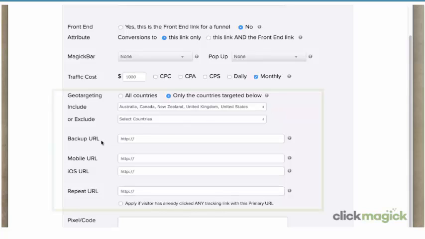So from your backup URL, that can be another Click Magick link where you could actually separate out the Tier 2 clicks if you wanted to. Another great use for this would be if you're working with a company where you only are open in certain countries, you can simply select the countries you're open in, and all of those clicks will go to your primary URL, and all the other clicks will go to your backup URL for processing in any way that makes sense to you. So that's how you would use geo-targeting.